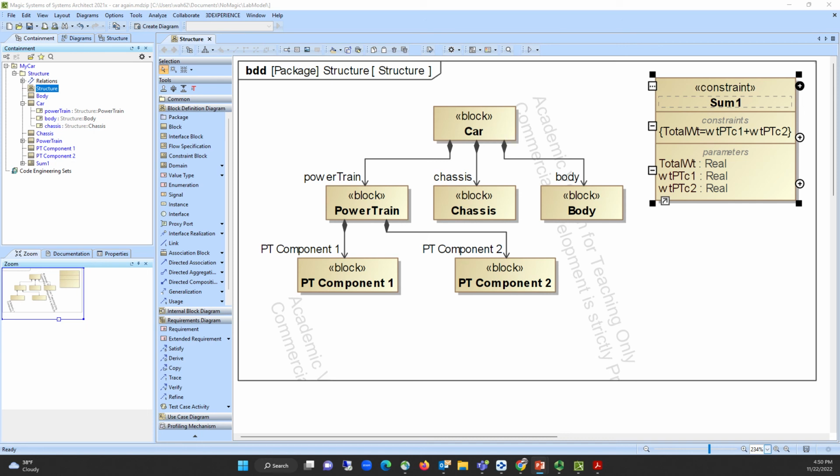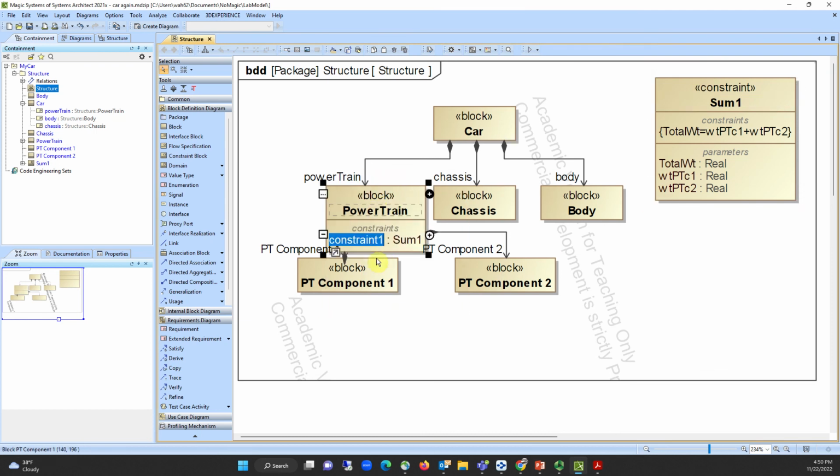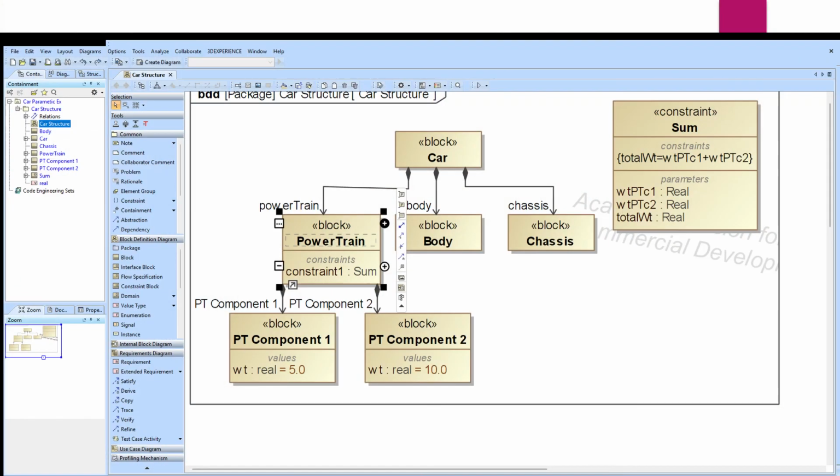Okay, so next is step 3, and we're going to drag this constraint onto the powertrain. Okay, so that has actually added that constraint here. Okay, so we moved it over, and so now it's associated this constraint with this particular block.